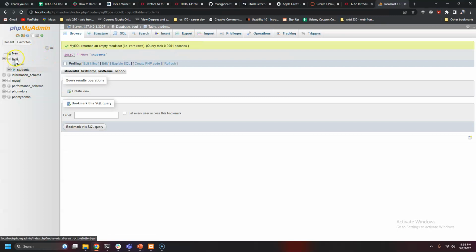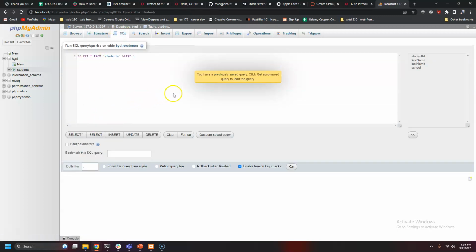So I created a database and a table called students. Inside that table, I have 4 columns. The first one is the student ID, which is going to be an integer. And then the first name, last name, and school are going to be strings. So how do you write this? Thanks to phpMyAdmin, we already have some boilerplate here.